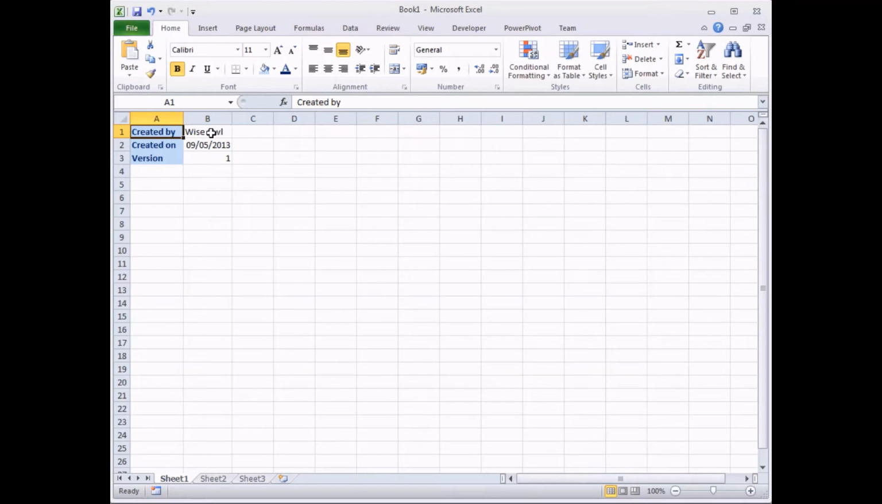So for the username, rather than always typing in the same name, I'd like that to read the person who's using the macro at the time, who's running the program. So whoever's logged into Windows, I want that username to appear in cell B1. Likewise for the date, I don't want to have to type in an exact date. I want Excel to read whatever today's date is and use that value instead. The version number will be set to a value of 1 always, so that one will be absolutely filled in.